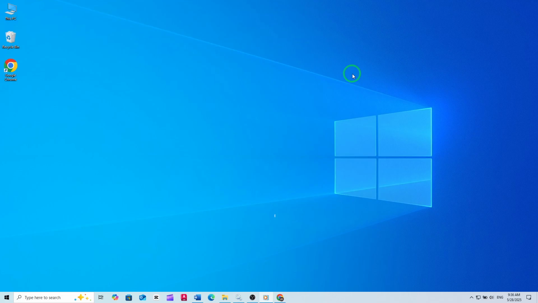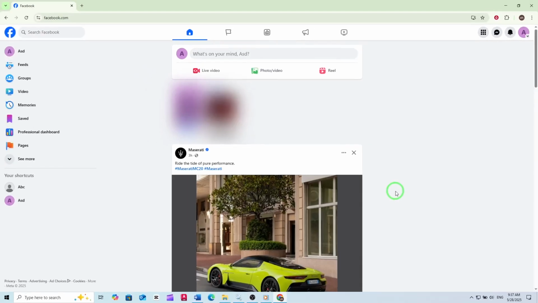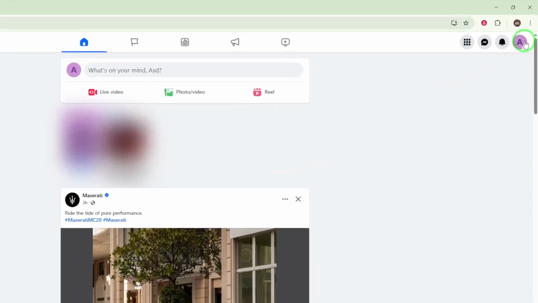First, open your favorite web browser and head over to facebook.com. Make sure you're logged into your account. Once you're on the home page, look to the top right corner of the screen and click on your profile photo. This will open a drop-down menu with all your available pages.